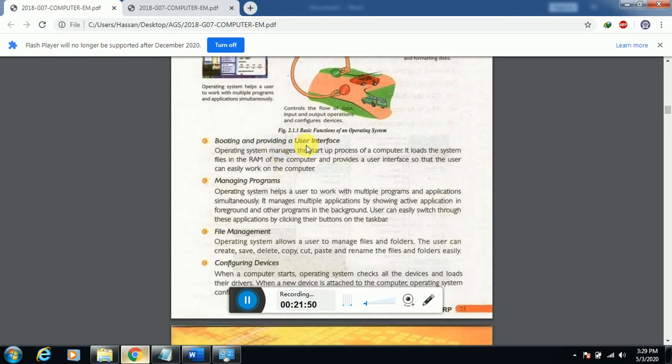Booting and providing a user interface. Operating system manages the startup process of a computer. It loads the system files in the RAM of the computer and provides a user interface so that users can easily work on the computer.